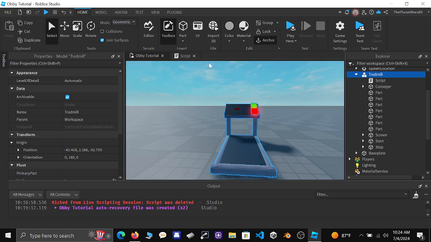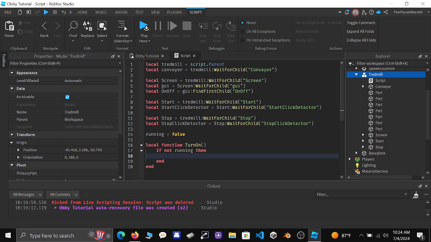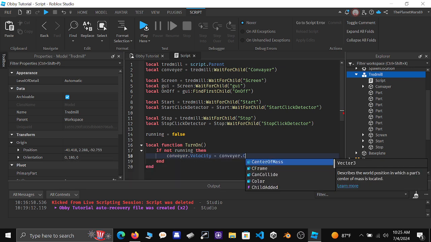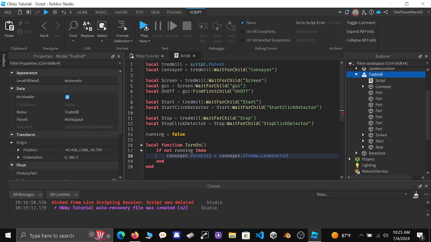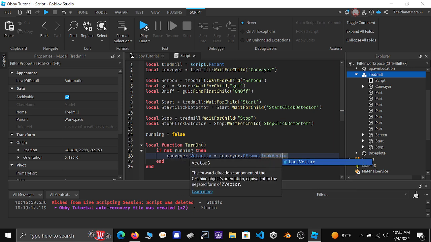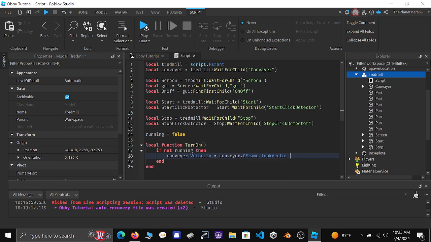Alright, so now let's go back to the script, and we're going to do this. We're going to do conveyor dot velocity will be equal to conveyor dot CFrame dot lookVector with a lowercase l, and we're going to multiply it by the star key, or just hold shift and press 8, and then type 10. You can change this number to whatever you want, it'll just determine the speed.